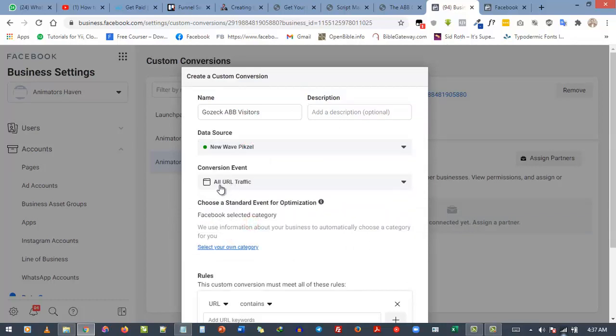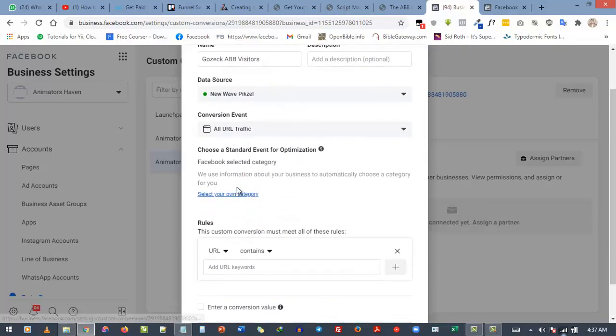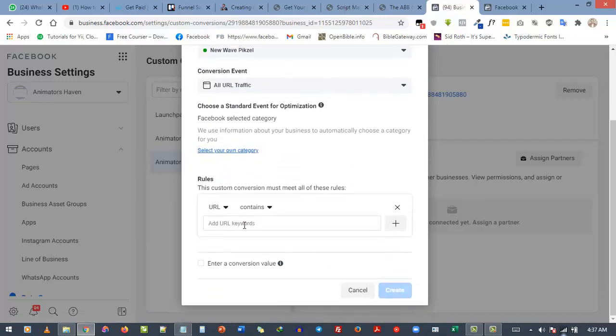Okay, so all traffic URL. I'm just going to say the URL keyword, like it's asking me what it should track. I'm saying track everybody, all traffic URL. So I'm going to call this guzek.com, the URL keywords. I'm just going to put the URL there, guzek.com. So anybody that visits a URL containing guzek.com is a visitor.